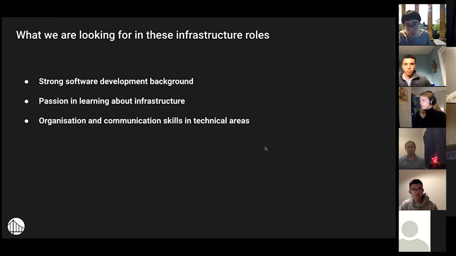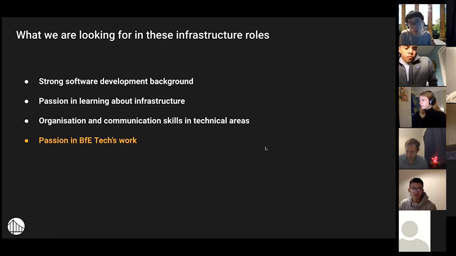And organization and communication skills are important, because when you set up these pipelines, you need to get the developers on board with it. So it's not something that you can just build and leave. And finally, as with any BfE roles, we really value passion in our work, because again, we are non-profit. We have a shared vision on the things that we want to build. Things can get boring and dry in the process of working, especially when working in tech. So we believe that if you share our vision in using your professional skills to make this world a better place, then you would be a really good fit for BfE.